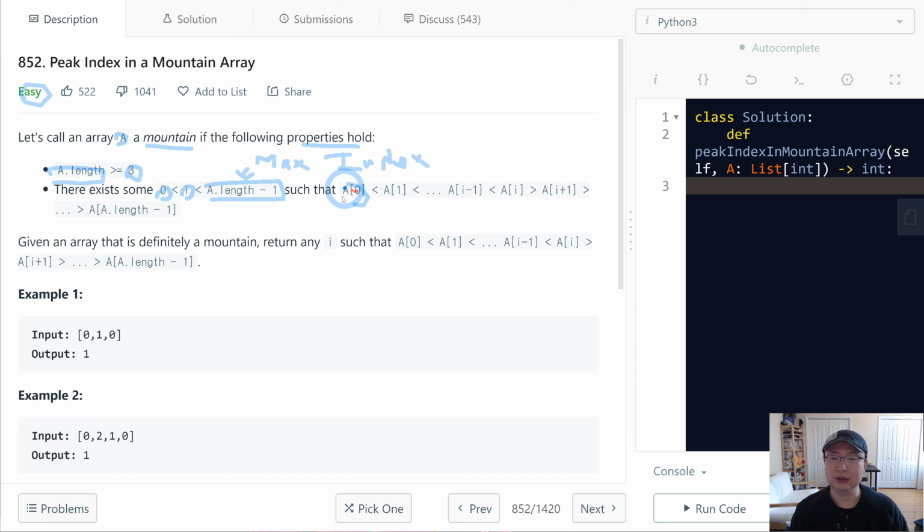Such that A0 is smaller than A1, A1 is smaller than A[i minus 1], A[i minus 1] is smaller than A[i]. This one is the value we're looking for, and then this one must be bigger than A[i plus 1], A[i plus 1] bigger than the rest, up to the end of the array.